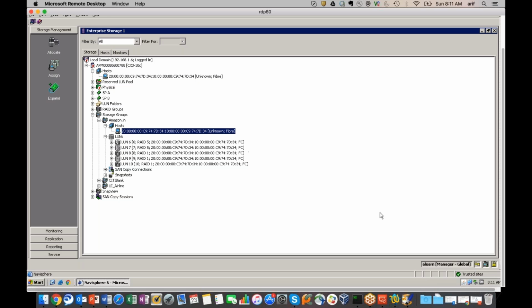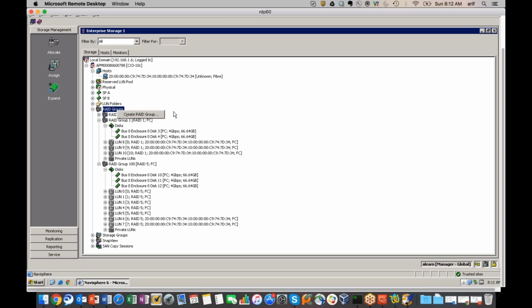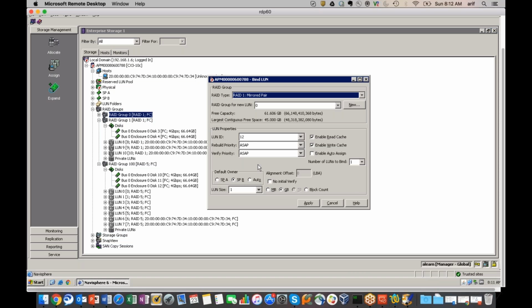Quick question. So you said bind LUN, right? Isn't bind LUN when you create the LUN? The concept varies from storage to storage. Here they call it bind LUN because they are allocating the owner IDs. If I do a right click bind LUN, this is binding this LUN to storage processor B, or to storage processor A.